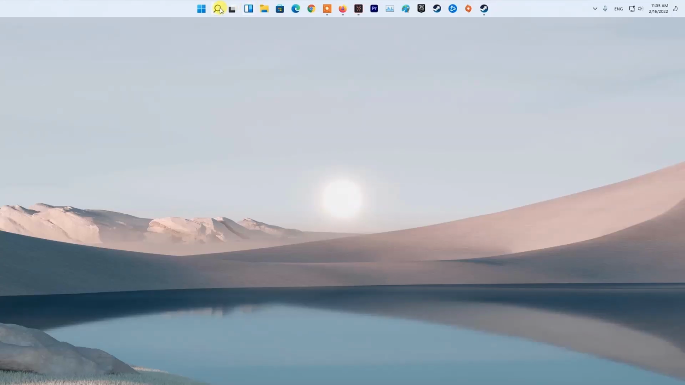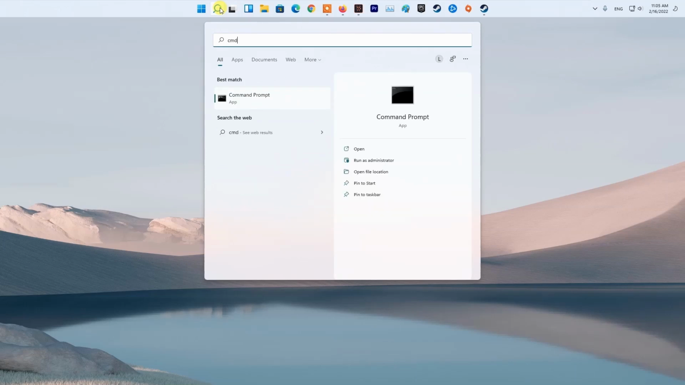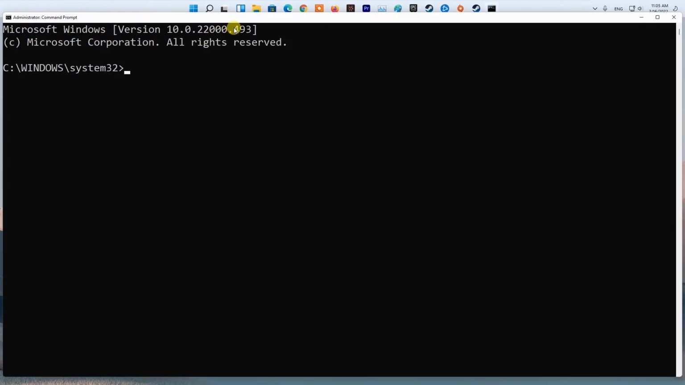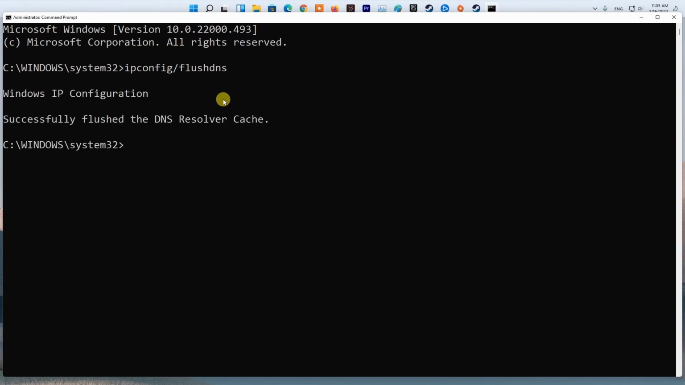Method 3. Flush DNS. Press the Windows key, then type CMD. Next, right-click on Command Prompt and select Run as Administrator. Now type ipconfig /flushdns and press Enter. Then type ipconfig /registerdns and press Enter.